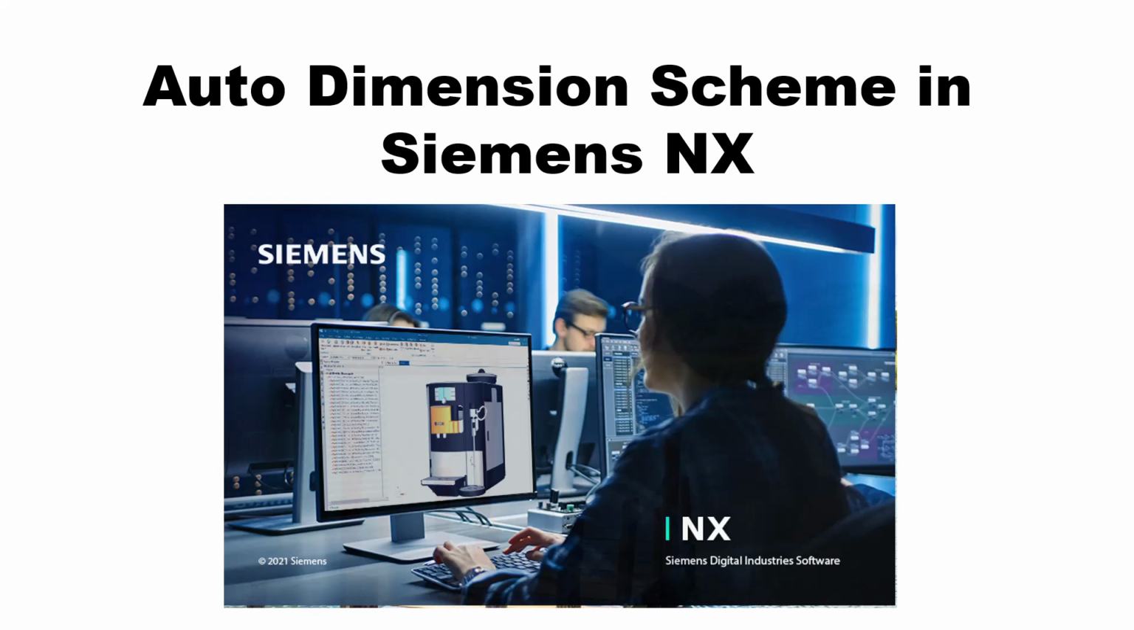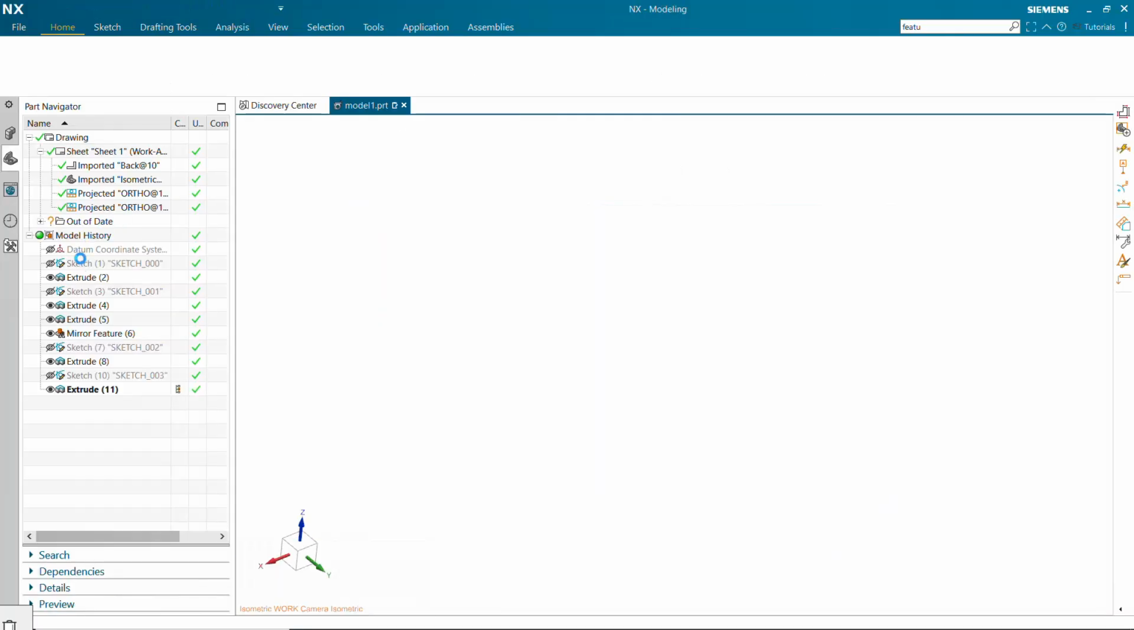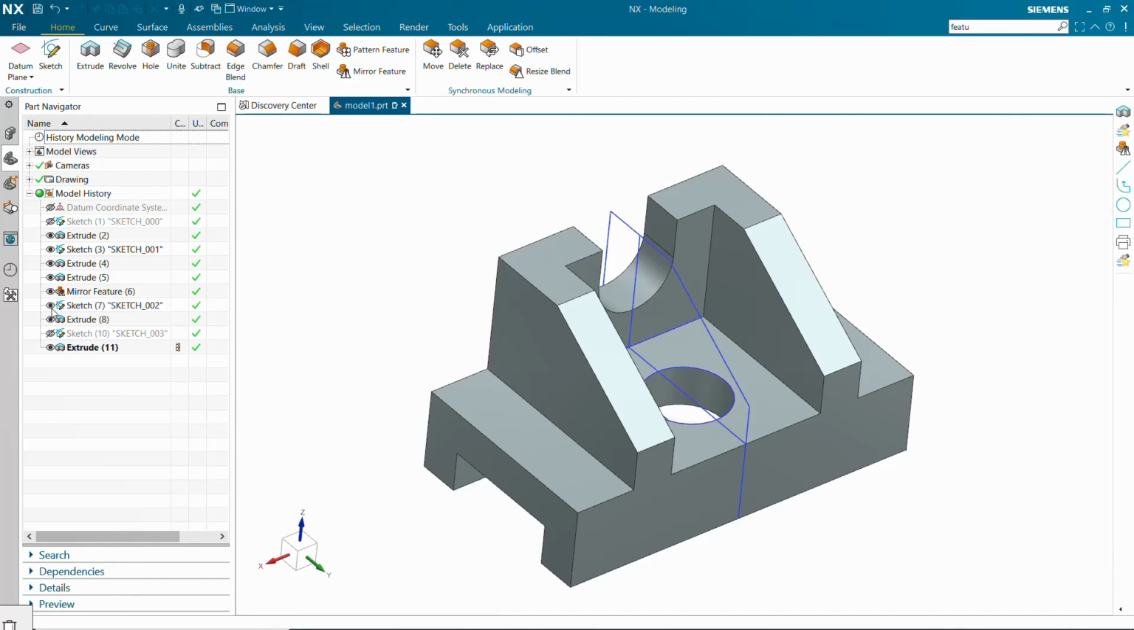Are you still placing dimensions one by one in NX drafting? What if I tell you NX can create all dimensions automatically in just a few clicks? Before we jump into the drafting, there is one important thing to remember.